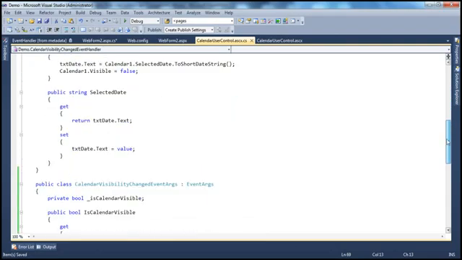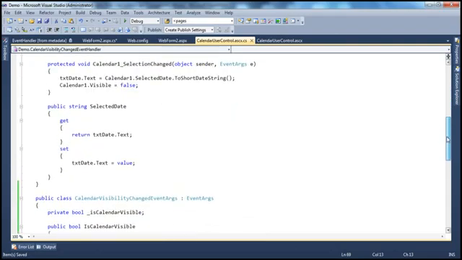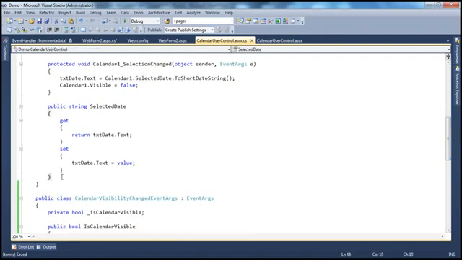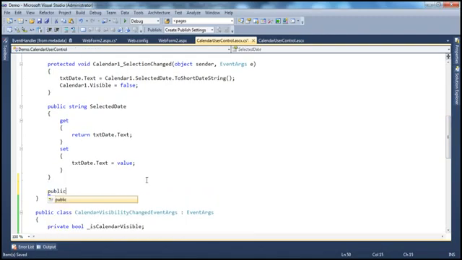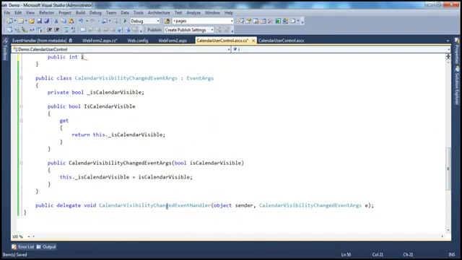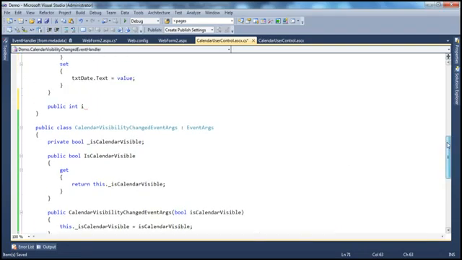So what is an event? An event is a variable of type delegate. So how do we create a variable of type delegate? I'm going to create public, and if you're creating an integer variable, you will say public int i, but I'm not going to create a variable of type integer. Instead, I'm going to create a variable of type calendar visibility changed event handler delegate.